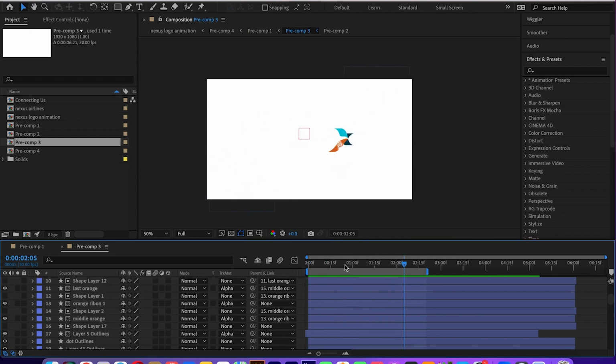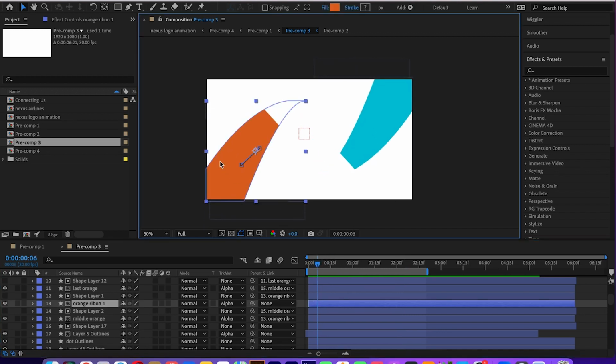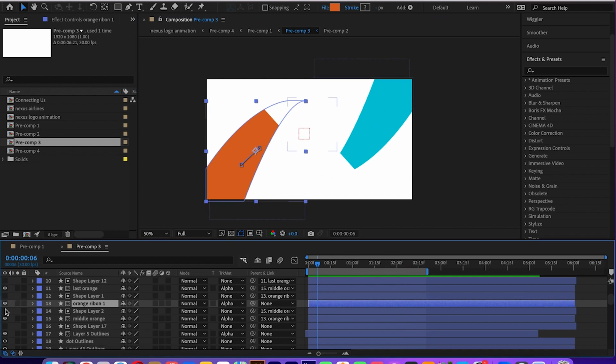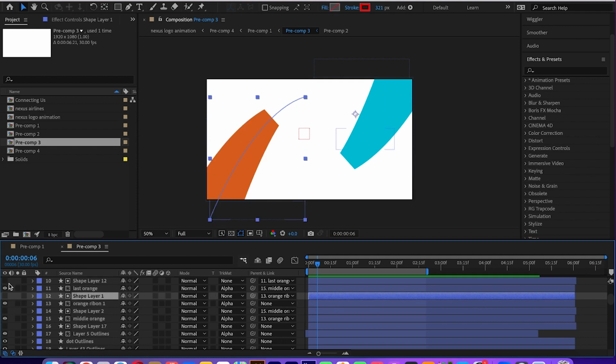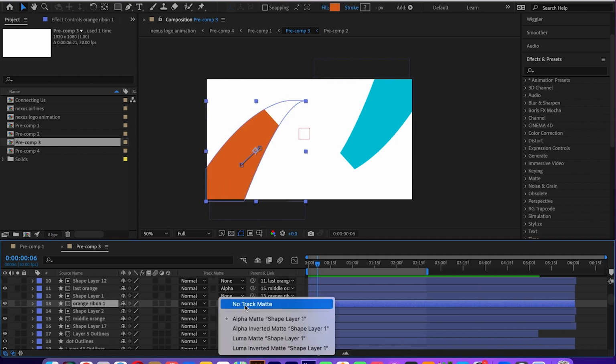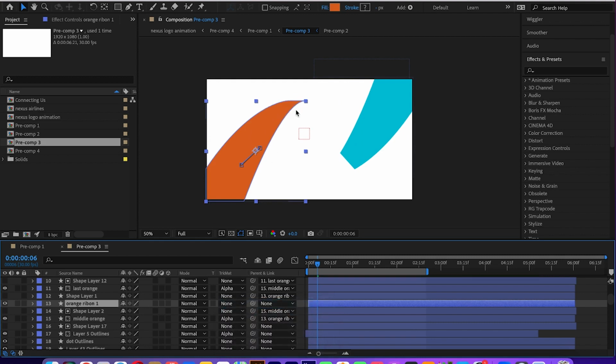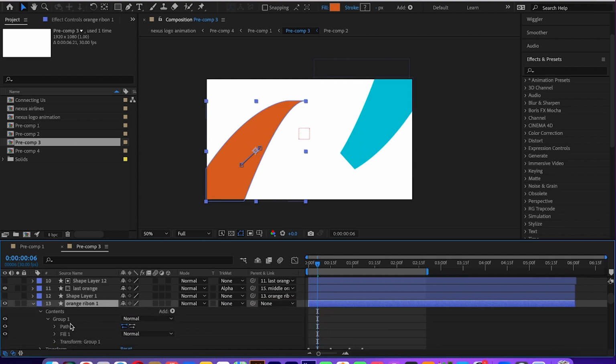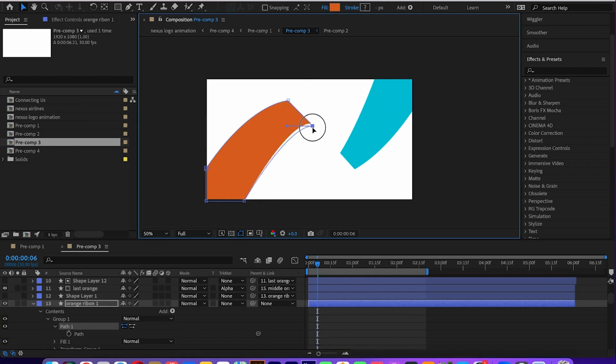Okay, what I have here is just shape layers. This is shape layer one. Let me just show you the real face of the shape. This is what we have. Now if you go into the path, yeah, you see that this is a normal shape. You can change the form.